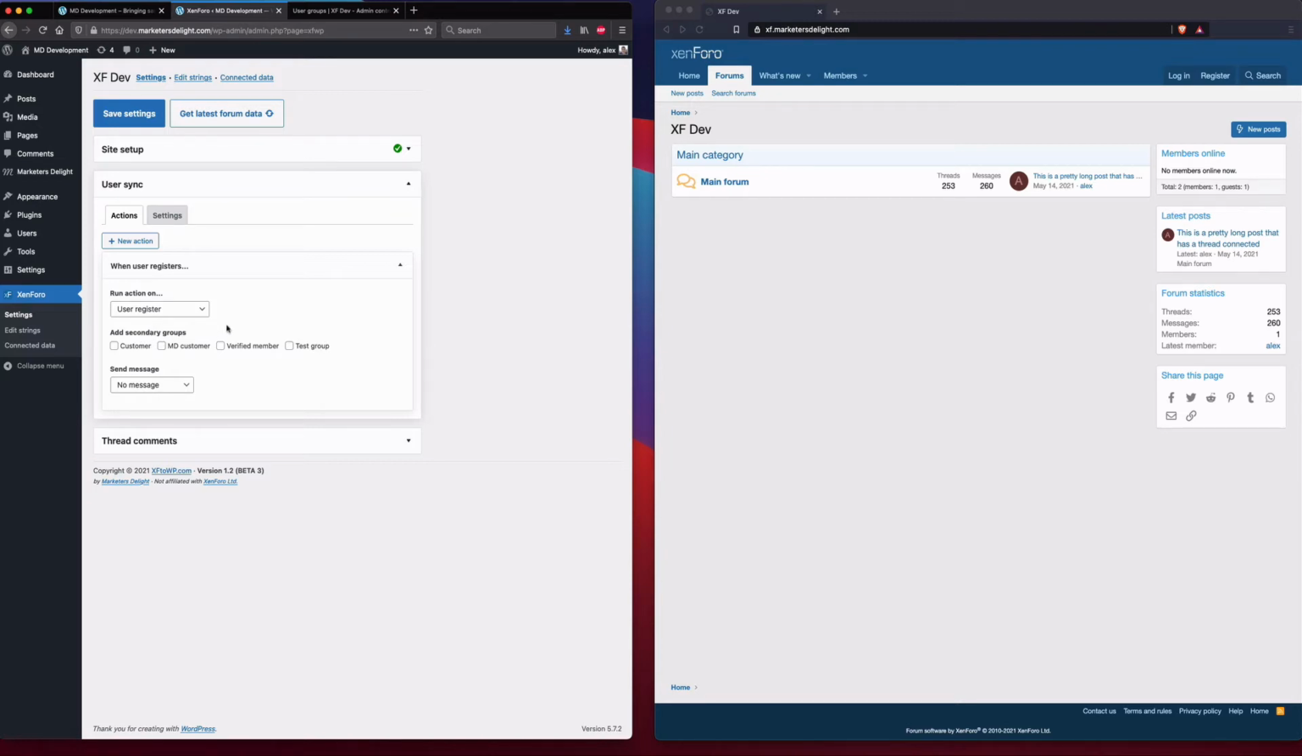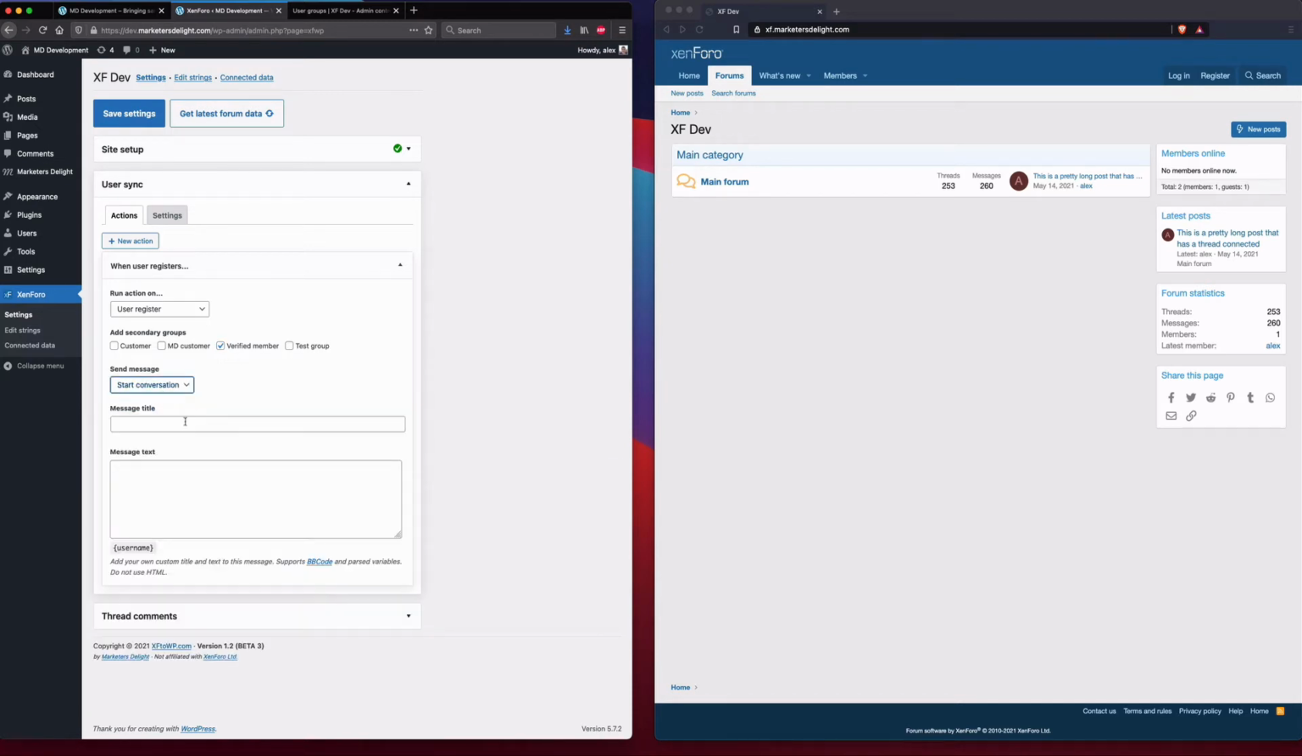The next option we'll see here is we can add them to a secondary user group, and we can send them different messages. This is where the conversation and alert permissions come in. First we'll look at the secondary user groups. In this scenario, let's say I have some light product offering, and anybody who is registered to my WordPress site, I want to give them some kind of verification, a verified badge, because they actually went through this process. So that's what this verified member group is. On register, I want to add them to the verified member group, and I want to send them a new conversation.